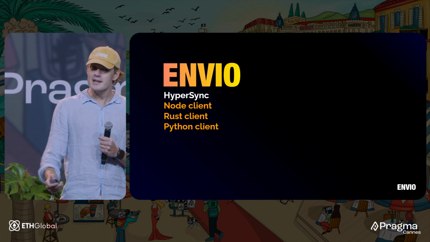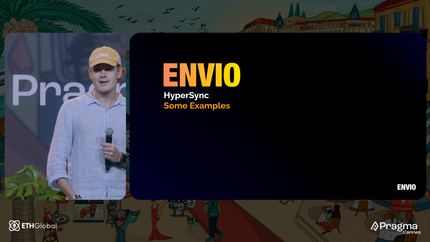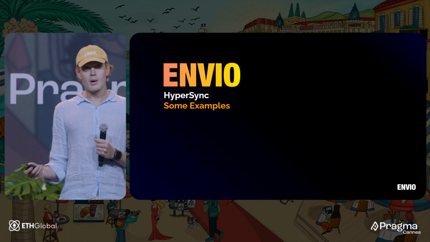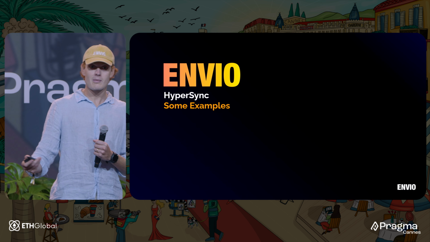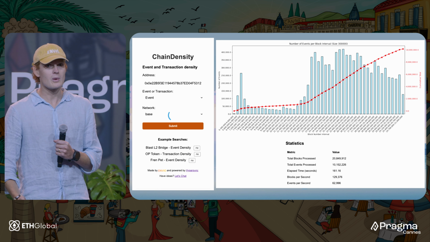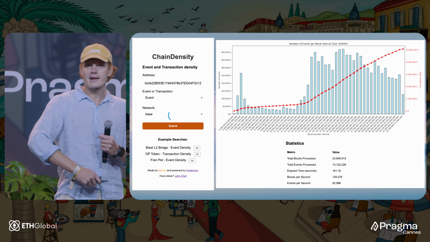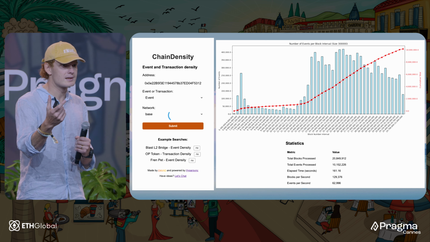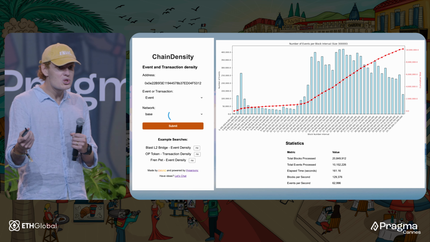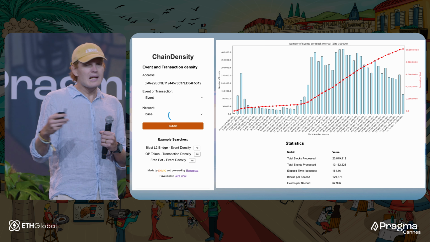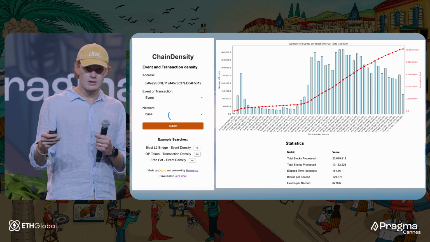Okay, you can get this data in a variety of different ways. I won't go into the clients, but I'll rather, again, show you a few examples of how you could use Hypersync and what kind of applications that might power. So the first one is called chain density, and I guess many of you have probably wondered, regarding a specific address, how active has this been over time? Are there more transactions, more events? How popular is a smart contract? And it's actually not an easy question to answer.